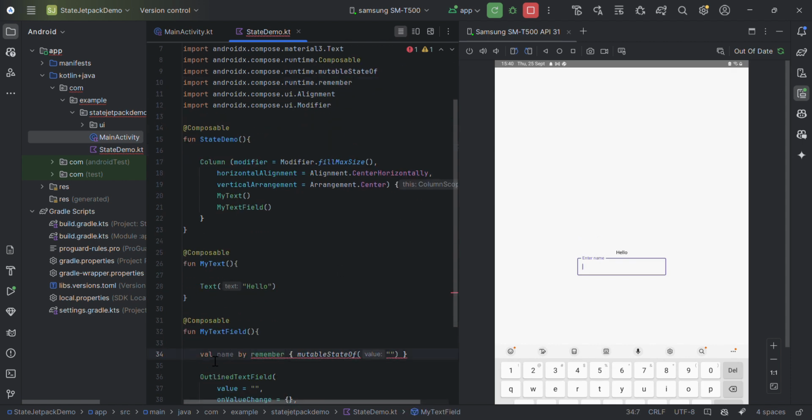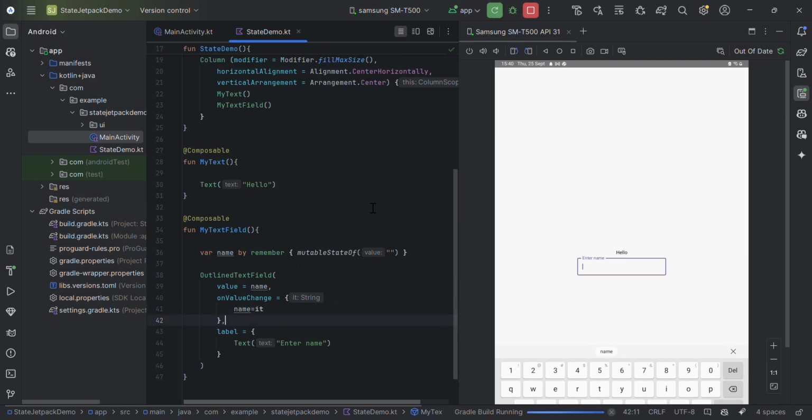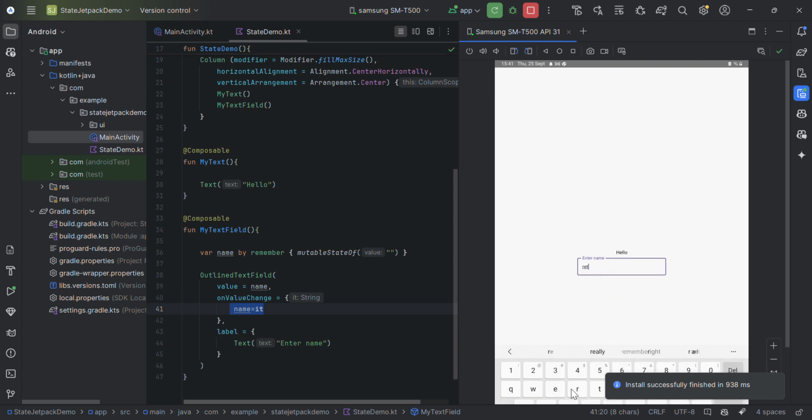We just need to change it to where, and we just need to update the type: mutableStateOf value, and we'll update it to blank. We'll import, so it's imported. Name, we just need to pass in the value name, and on value change we just need to assign this name equal to it, and just run the application now. Whatever we type, it will be assigned to this name variable, and our text box value will get updated. If I type anything now, you can see the text box value is updated because we have used remember.